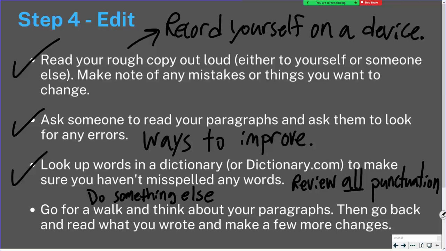And then when you come back and read what you wrote, make a few more changes, right? So let your brain do some thinking. Our brains love to solve problems when we're not thinking about them. I guarantee you, when you come back to it a second time or a third time or a fourth time, you're going to see things you didn't see before. And you're going to think of things you didn't think of before.